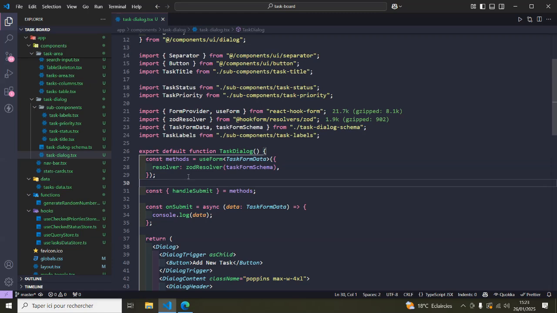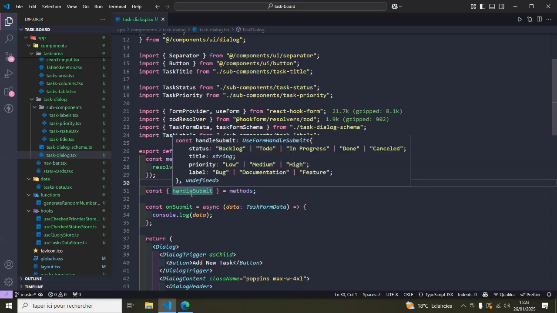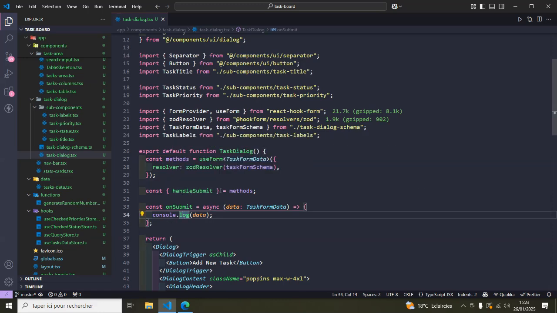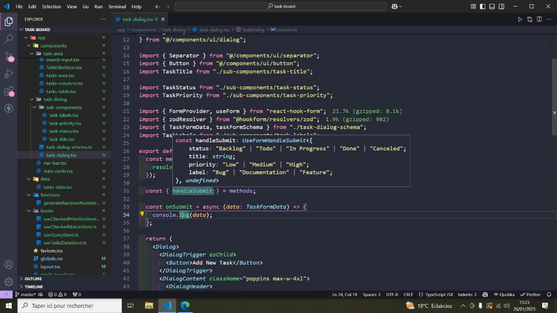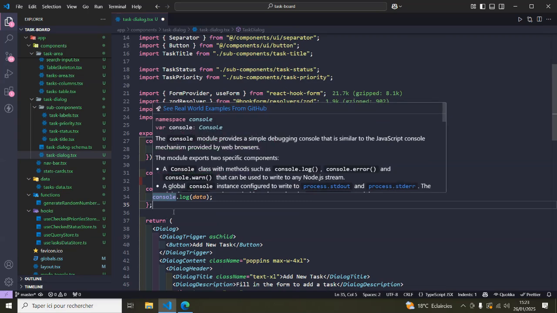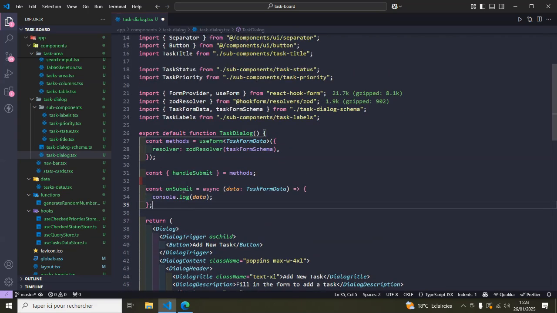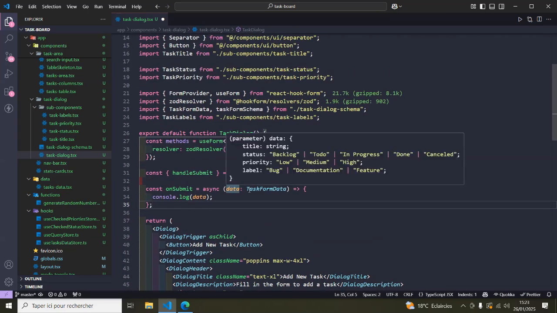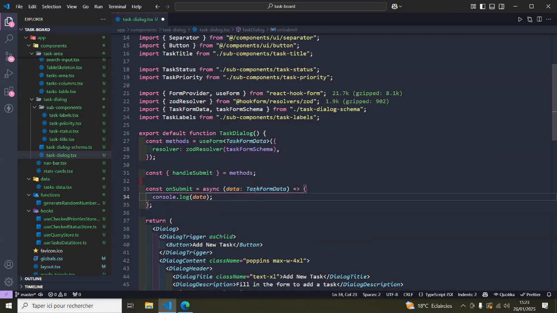So we need to use this to make sure that our application is working. Then we are going to destructure our methods, and for now, we're just going to use the handleSubmit function, but we're going to be adding other elements and properties from the methods as we move on with the task dialog. And here on the submit function, it's going to accept the data of type TaskFormData. What we're doing here is just logging out the data.